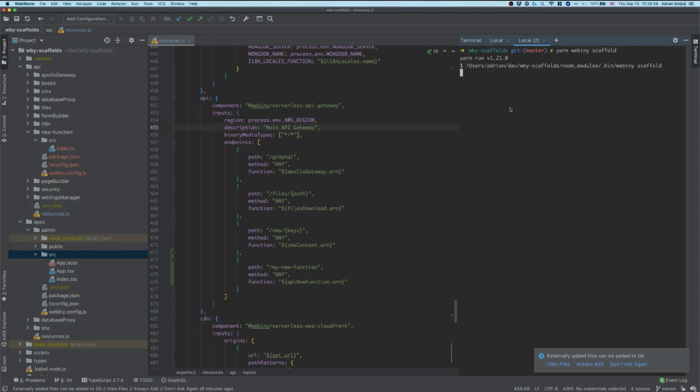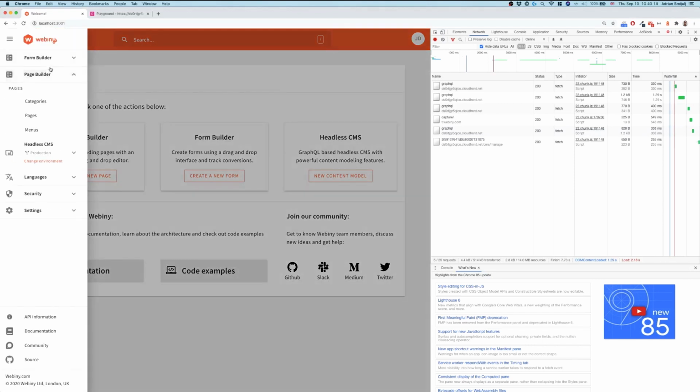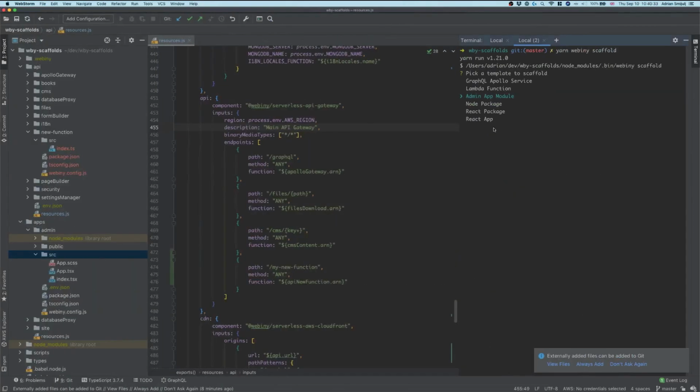So we're going to run again the yarn webiny scaffold command here, and as you can see, the next one is admin app module. What this scaffold will do, as the name itself says, is create a new admin app module in our existing admin app. What that means is it will create a new item in this menu here, and we will be able to click on it, and we will be redirected to a new route, which will render a simple CRUD form. So a form where we can list some records, create new ones, and update existing ones, of course. Let's see that in action as well.